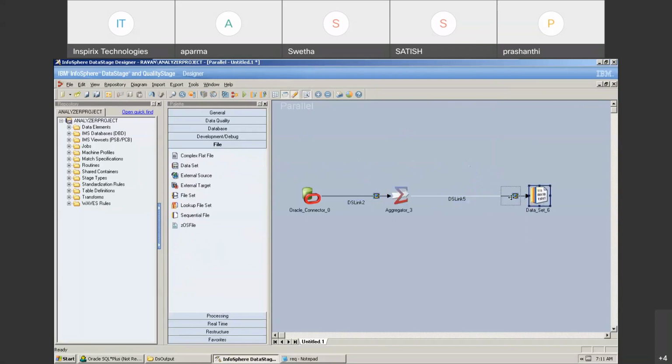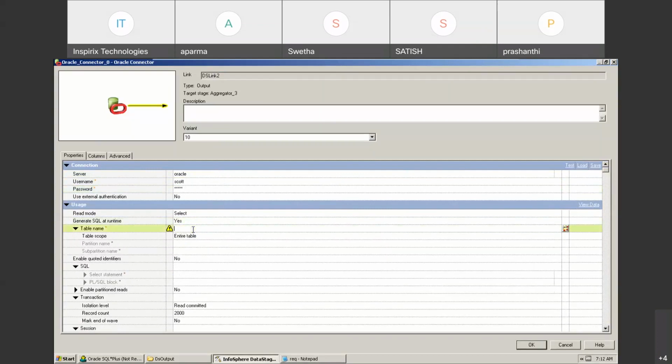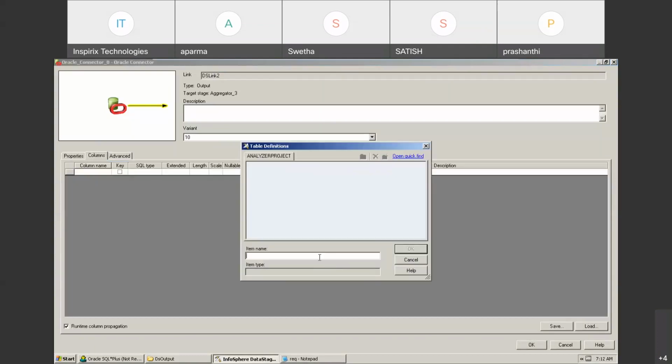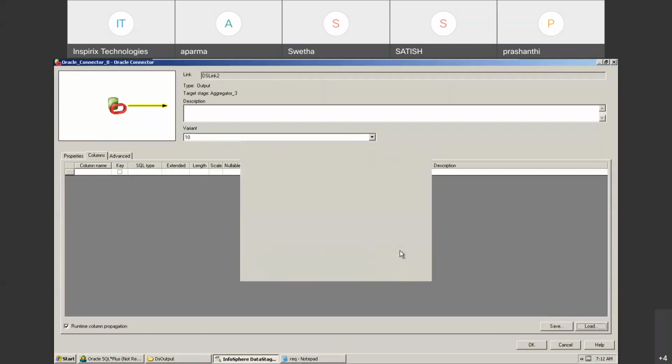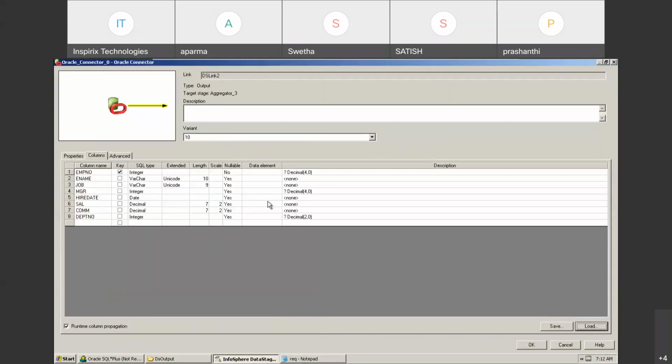So this is the dataset I'm using. Yesterday I was using sequential file, but today I'm using output as a dataset. Open an Oracle connector, give server as Oracle, username is Scott, password is Tiger. Generate SQL at runtime, yes. I will go for the EMP table and then load the table structure. Save metadata, table structure, everything is the same.